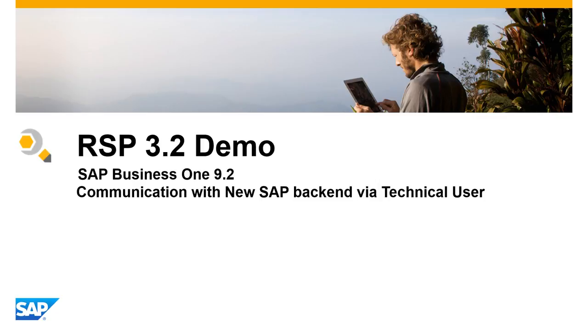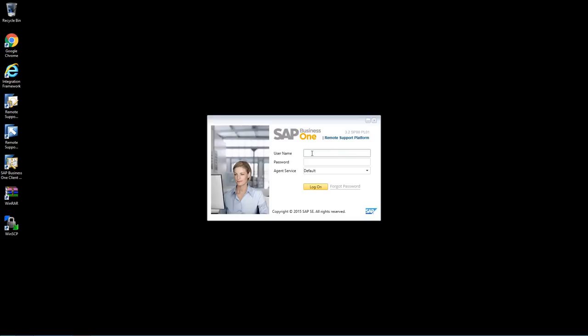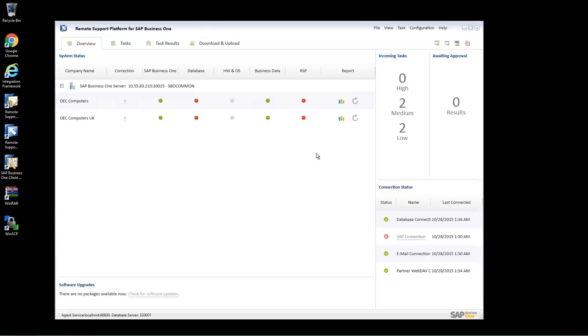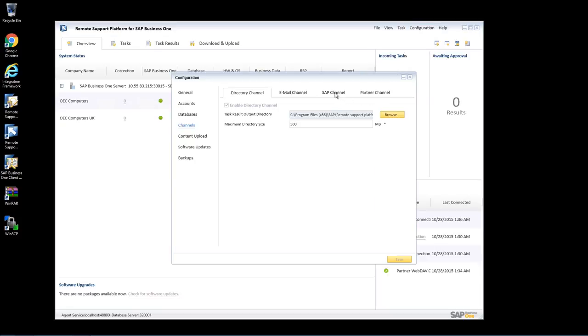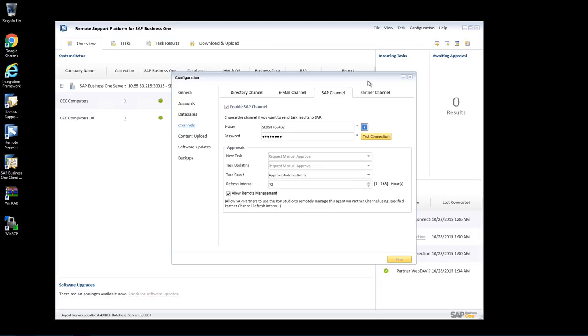Let's see how the technical user is configured in RSP 3.2. We're now going to log in to the Remote Support Platform by entering our login details. Once logged in to the Remote Support Platform for SAP Business One, we simply navigate to Configuration and select Channels. Under SAP Channel, we are able to actually set up and configure our technical user information. We simply include our technical user S-user details and appropriate password.